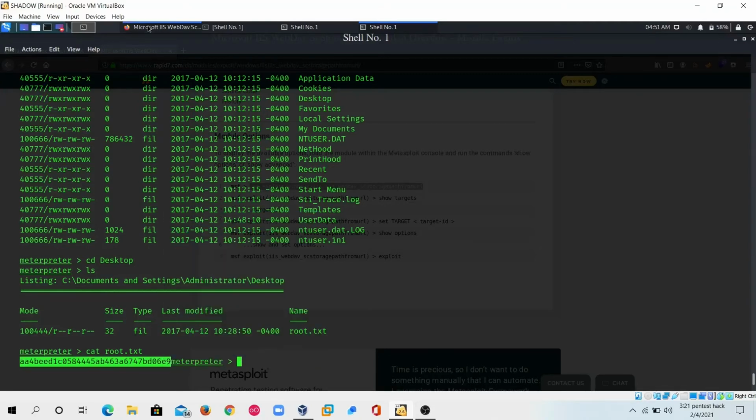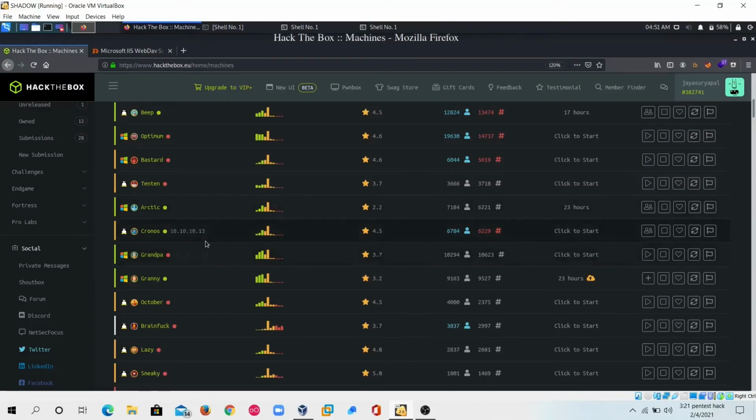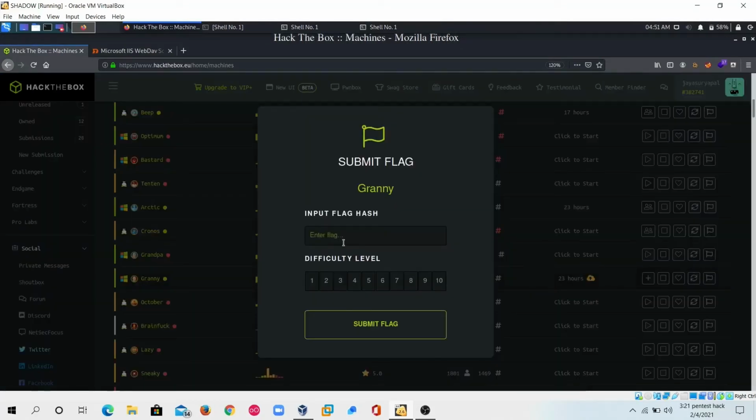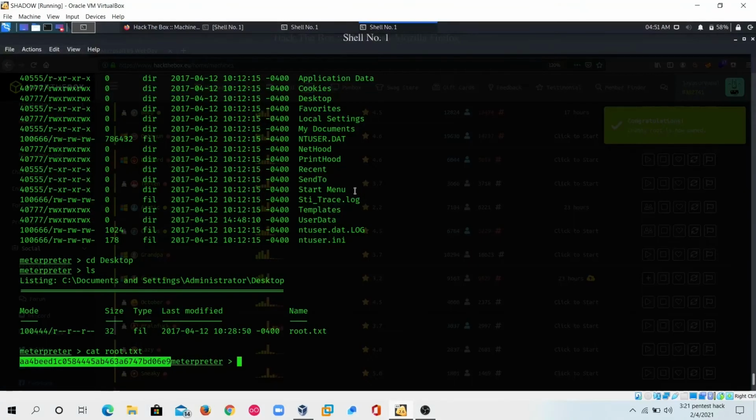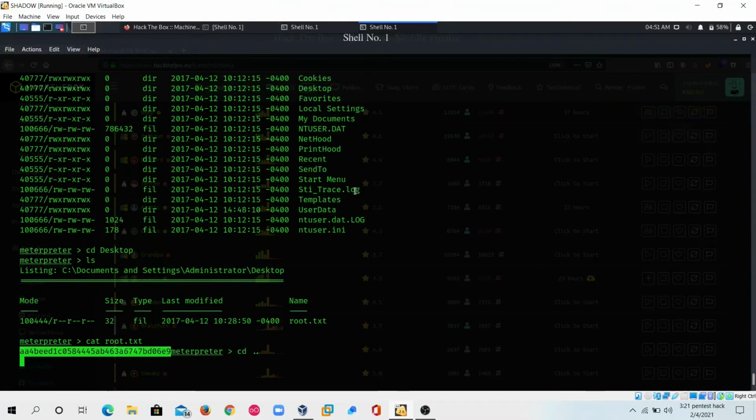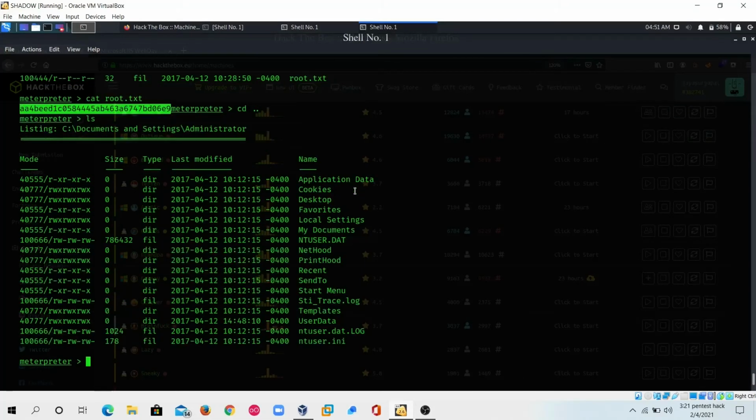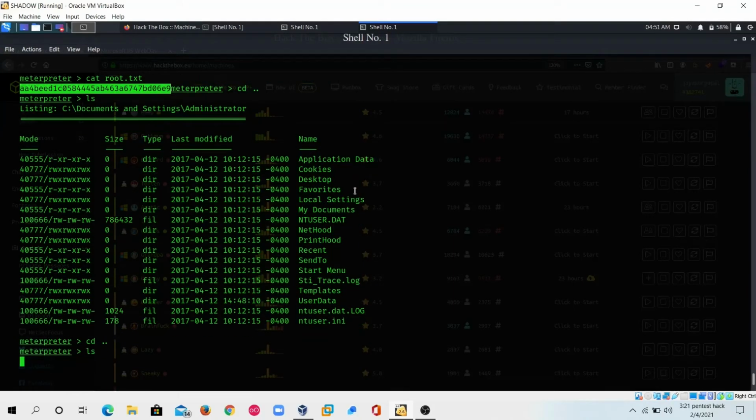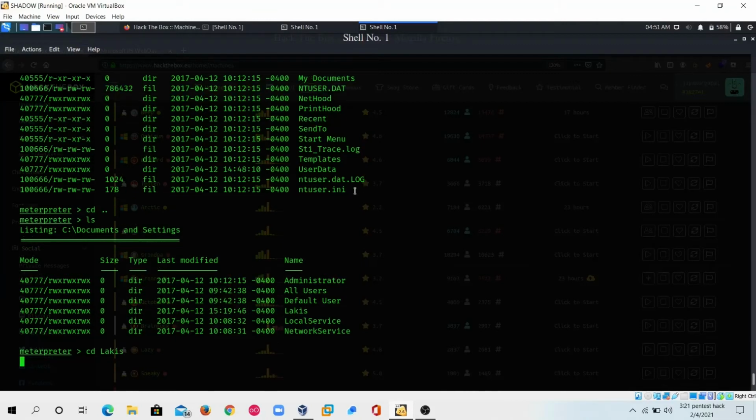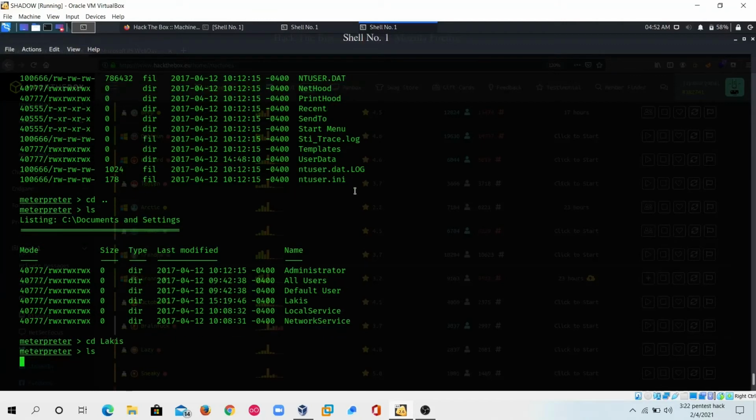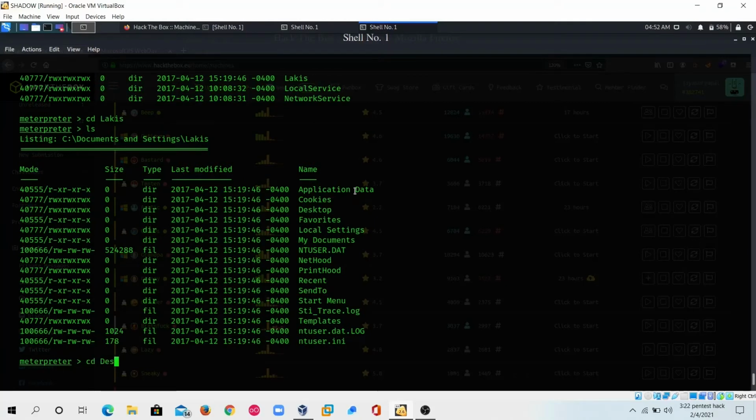So we have to copy this file and we have to submit it here. Yeah, right now I have claimed the root of this machine, and right now I want to claim the user flag of this machine. So to get the user flag we have to get into the user directory, right? So we will enumerate the users here. Okay, luckies. Here one user we found, luckies.